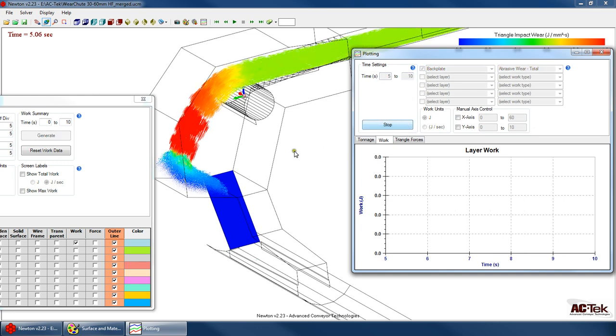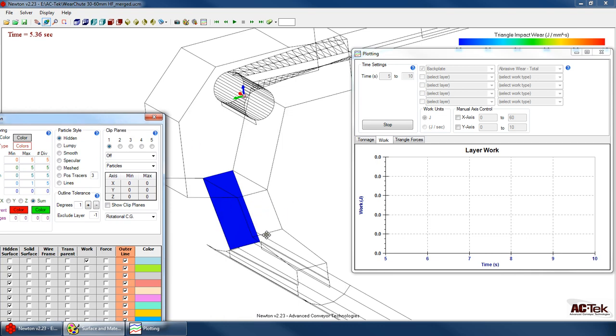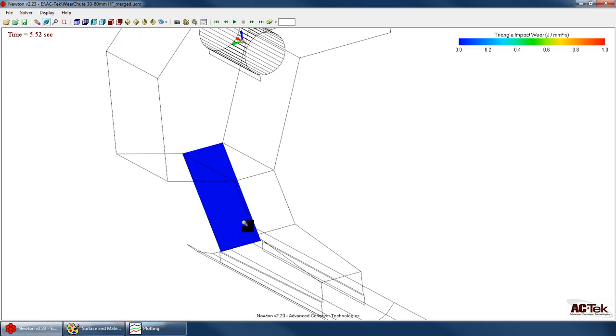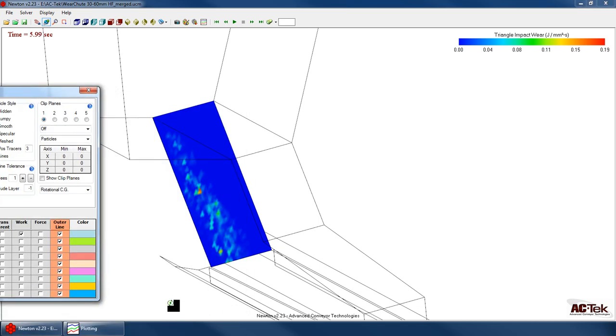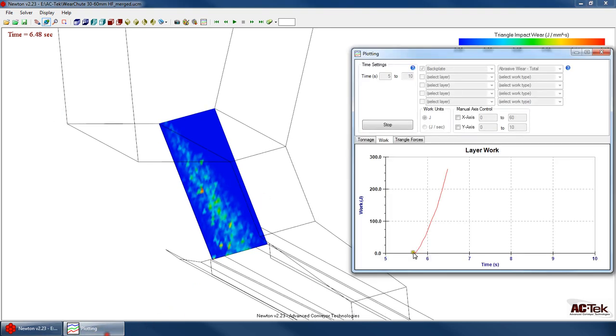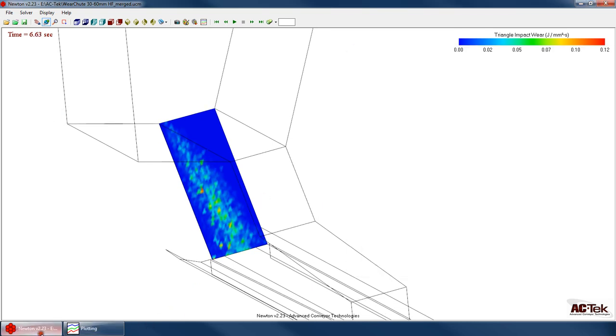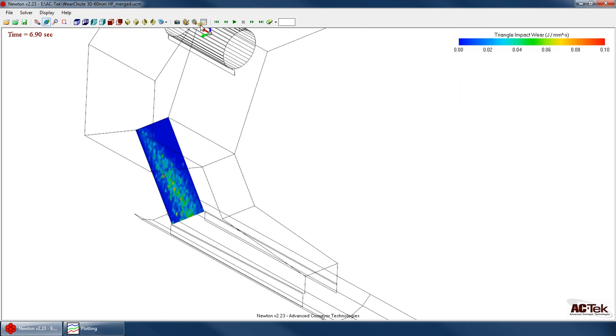I say generate. Let's go ahead and hide the particles. We don't need to see them while this summary is going. And if I zoom in, now we can see that it's starting that wear summary. It's starting to plot that wear data. So again, there's a ton of things you can do with the different post-processing features, from simply viewing the results to creating animations to creating plots.